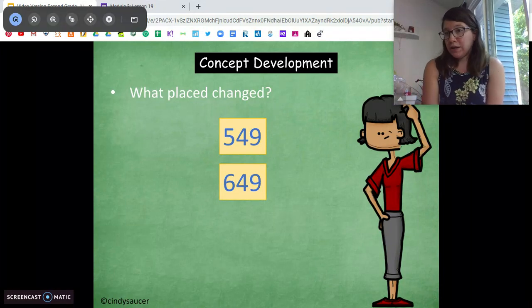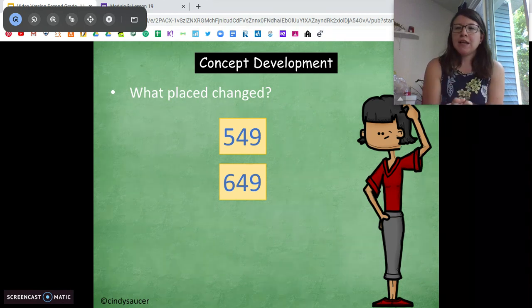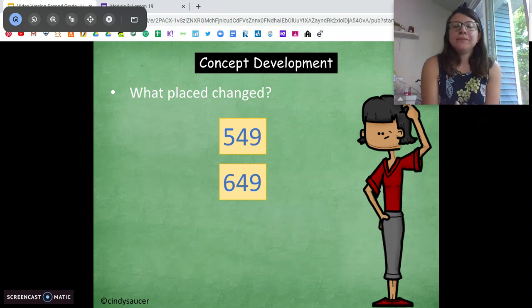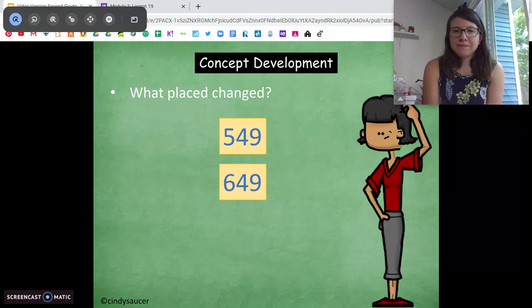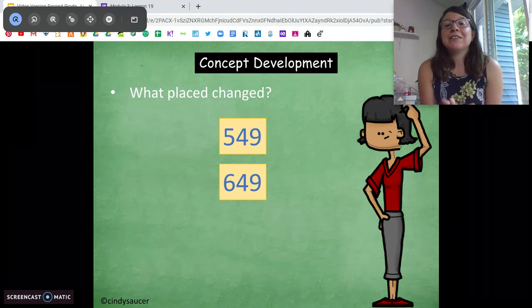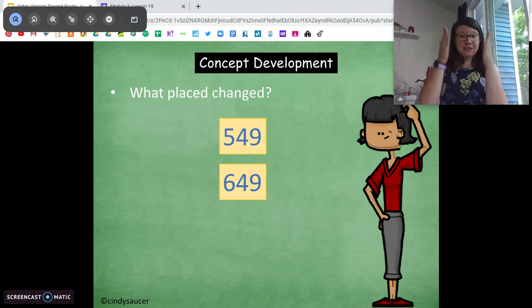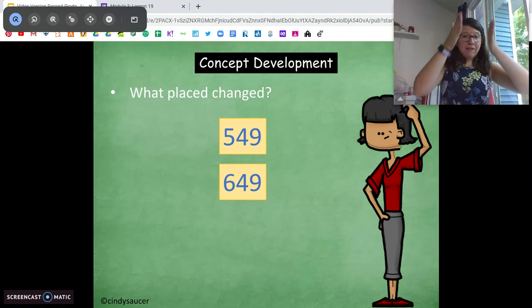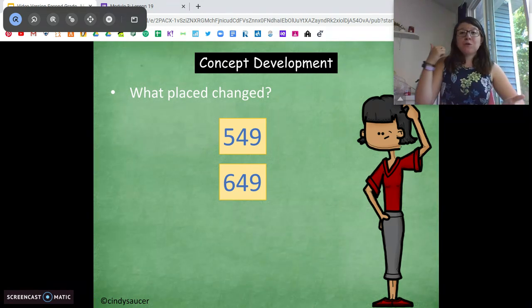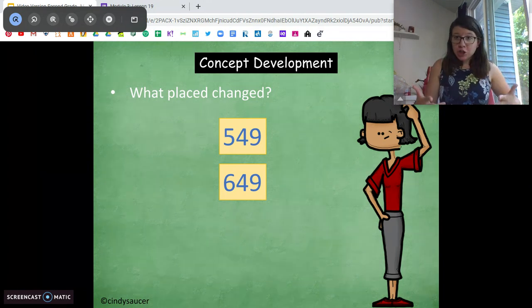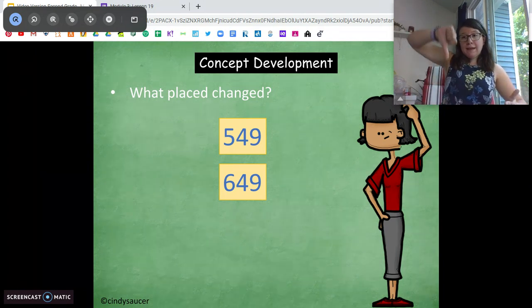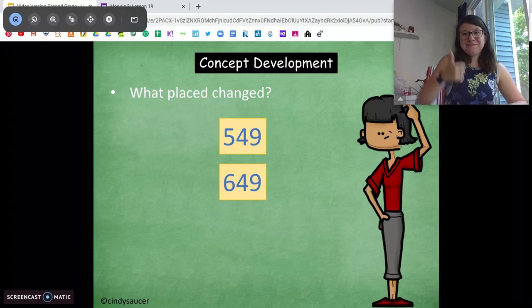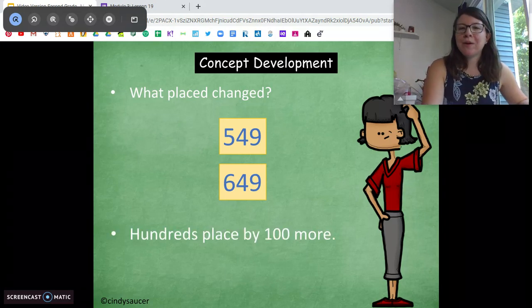Last one here. 549 to 649. What place changed, by how much, and more or less? Very good. So I'm noticing already that the hundreds place is different. The 49, 4 tens, 9 ones, is the same in those two numbers, but our hundreds place, the 5 and the 6, 500, 600, changed. So our hundreds place changed by 100, more or less. More, very good. Hundreds place by 100 more.